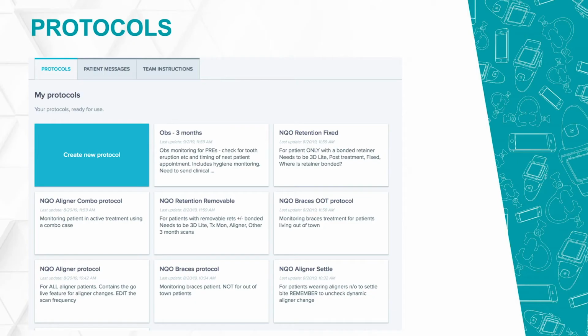I have two different types of retention protocols for fixed and for removable retainers. I have two different types of aligner protocols, our traditional one for just normal aligner change, and one where we're not changing their aligners and they're just using a settling protocol. And my braces protocol differs for patients that are in town and out of town. Also, if you're doing combination treatment, so braces and aligners, you need to have a combination protocol set up so that you're not confusing the system when they think it should be an aligner and there's actually braces in one of those arches.